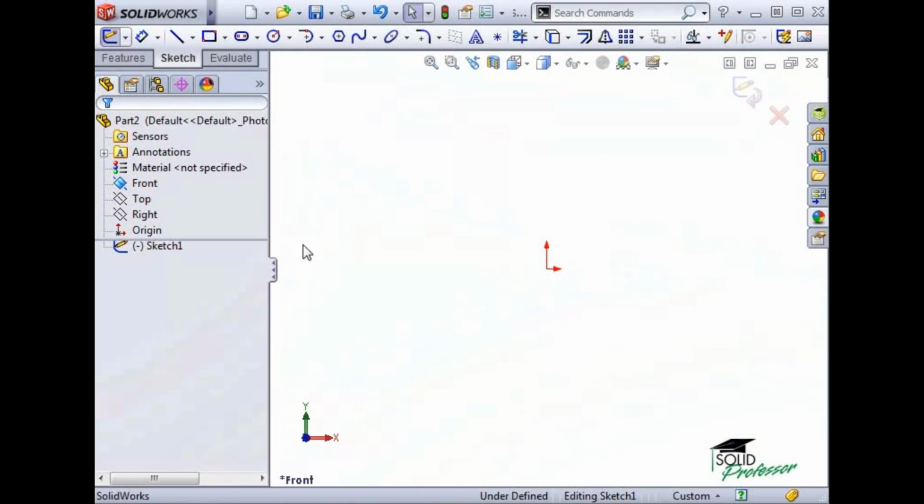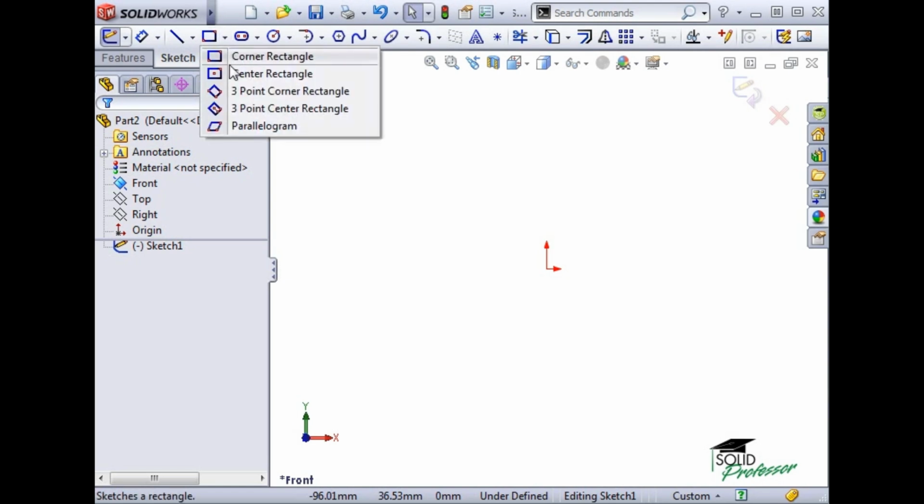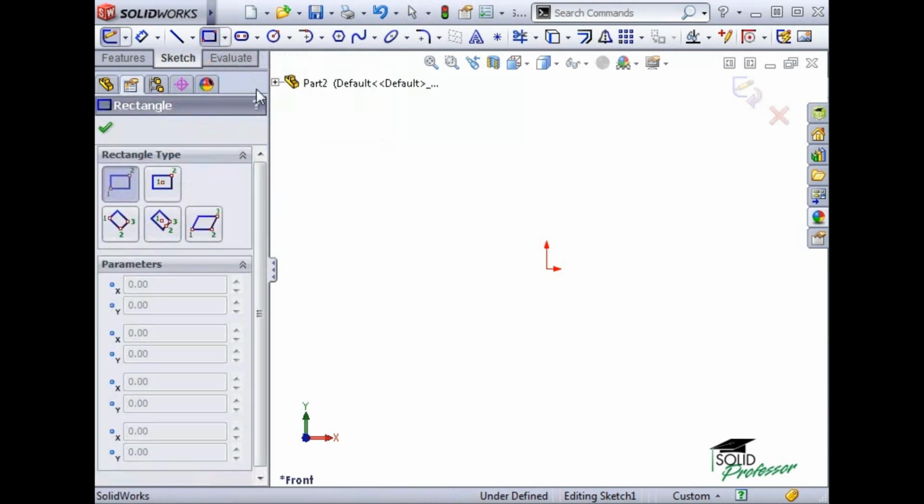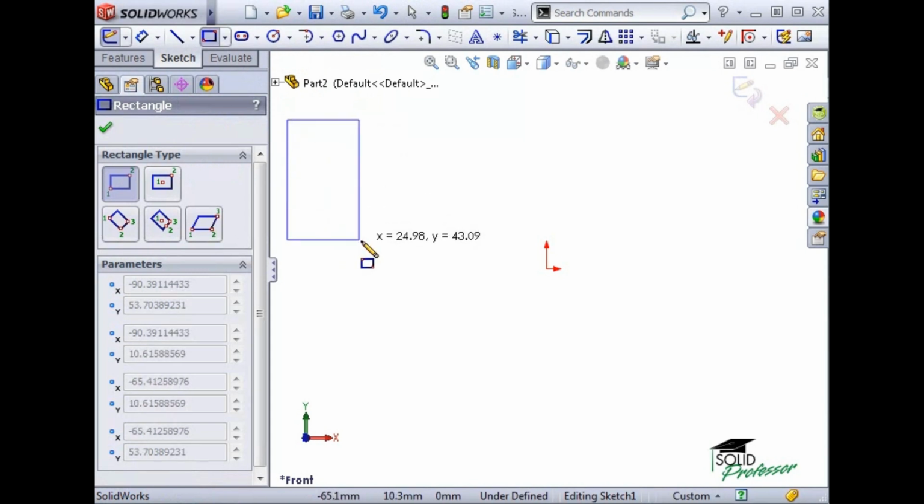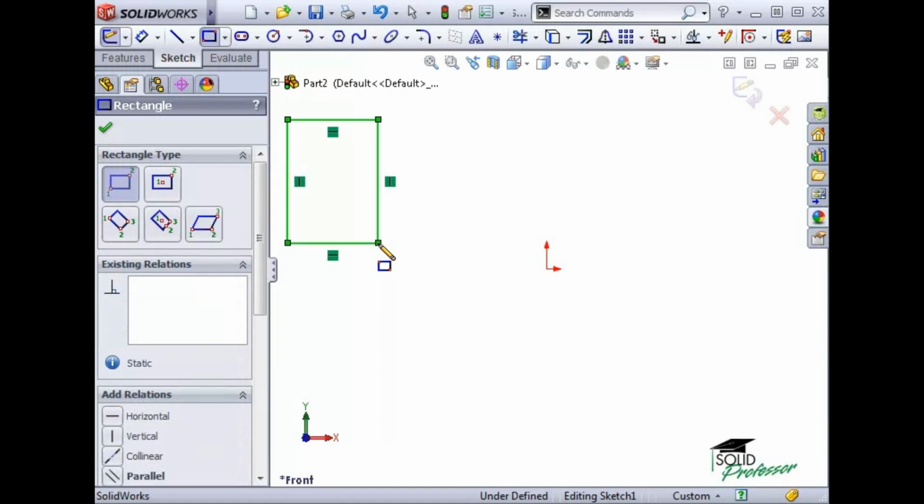Now that we have a blank sketch, let's look at another common sketch tool. You saw how easy the line tool was to use. The rectangle tool is similar. It too has a drop-down menu and contains a number of methods of creating a rectangle. I'll select the basic corner rectangle. Once activated, all you do is click somewhere to begin the rectangle and click again to end it.